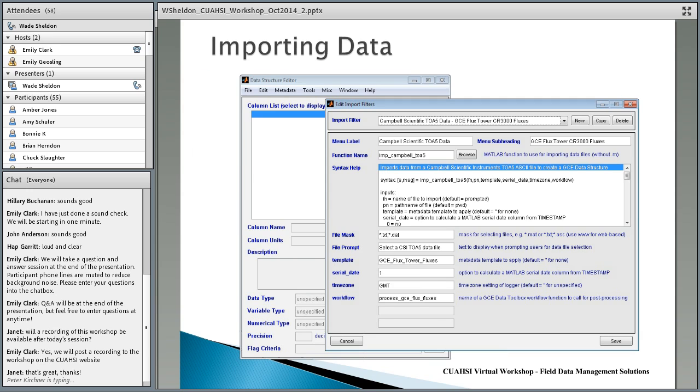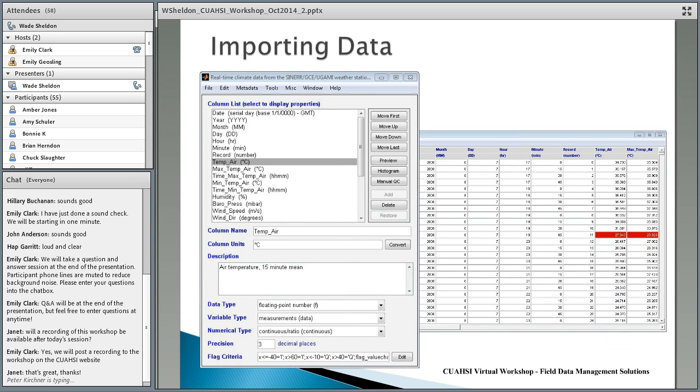So once you've chosen one of the import filters and pulled data into the environment, then you'll see that the dataset gets loaded into this dataset editor window, and you can see the list of all the variables that are present in the data file, as well as some controls for operating on them. And clicking on one of the variables brings up the attributes that you can look at or revise in terms of name, units, and description, as well as data type and variable type and so on.